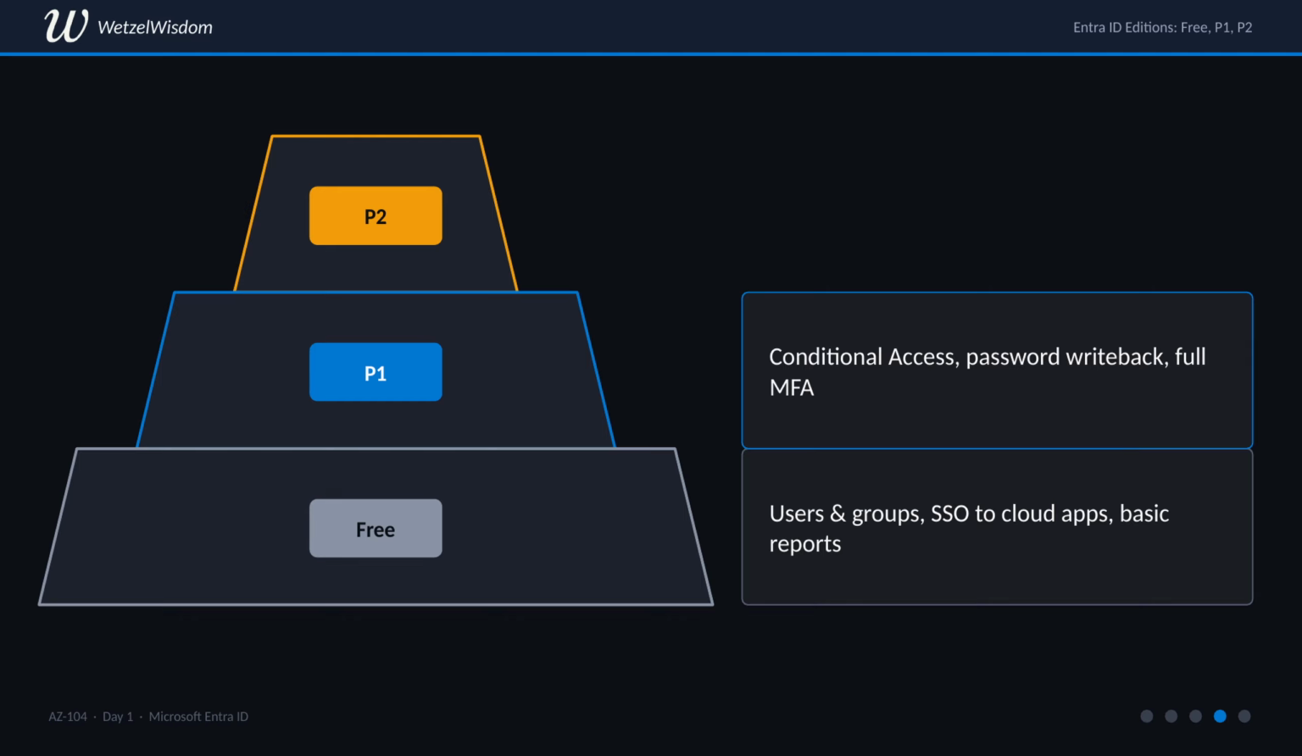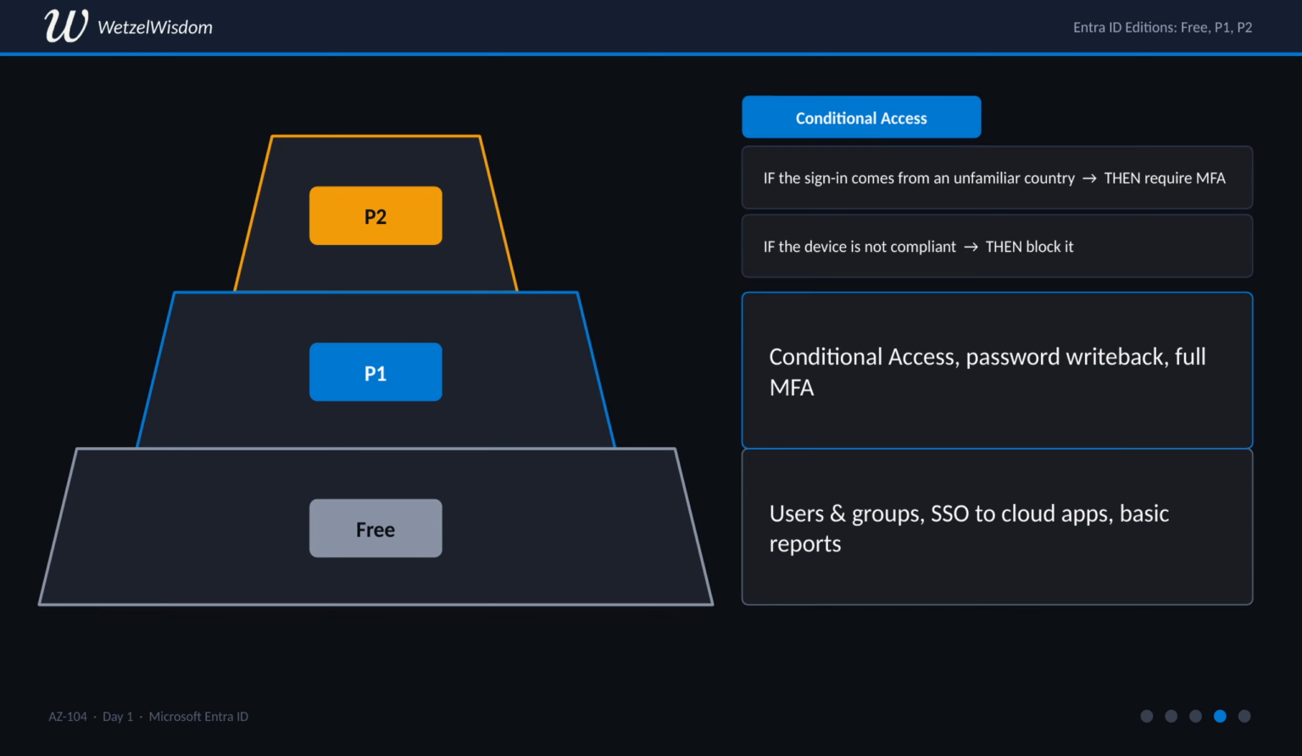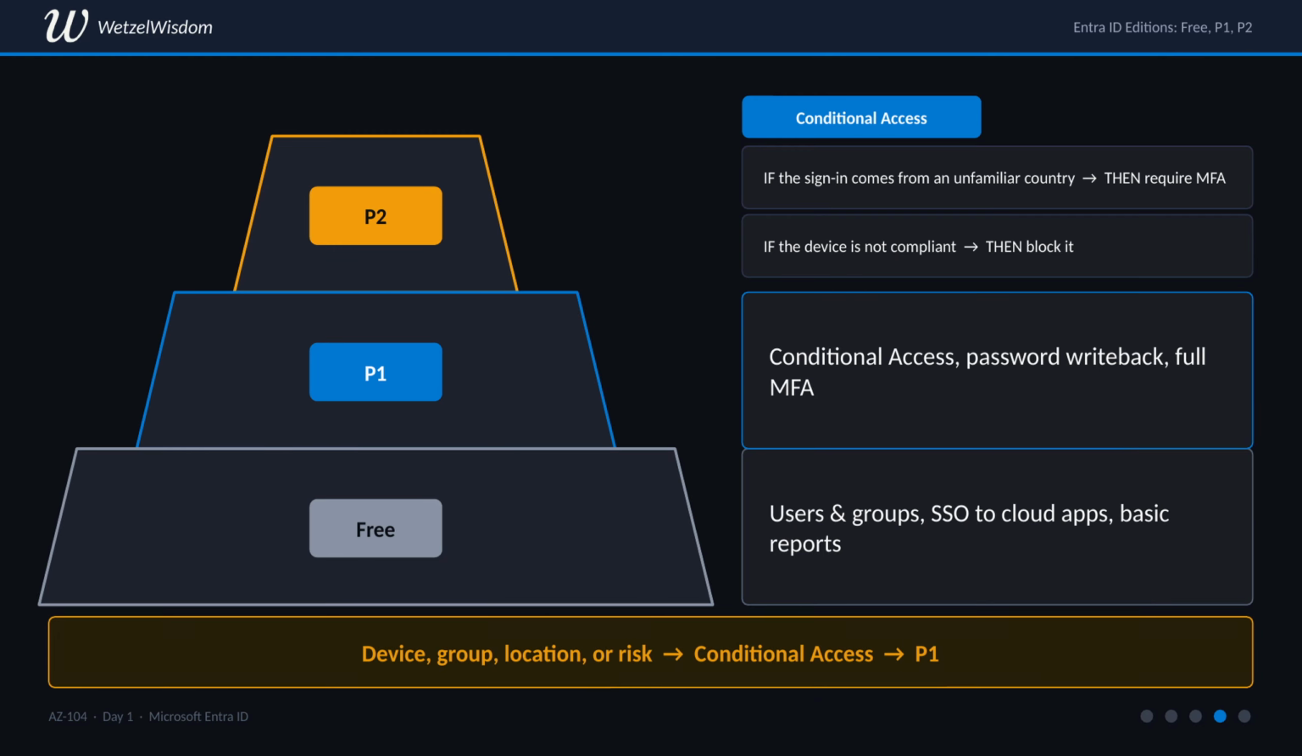You don't need to know the price for the exam, but you just need to know what comes with it. The first thing that comes with it is conditional access. And again, as we described before, it examines your sign-in. For example, you can configure it so that if a user signs in from an unfamiliar country, then require MFA. If there's a setting on their device that's preventing them from being compliant, then block any sign-ins from that device. The bottom line here is that if you see anything about restricting access by device, group, location, or risk, that's conditional access, and that's served on P1.